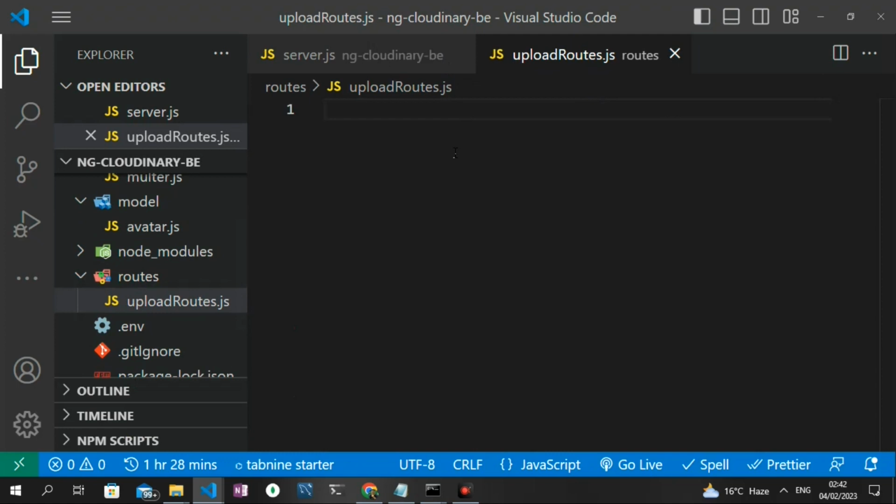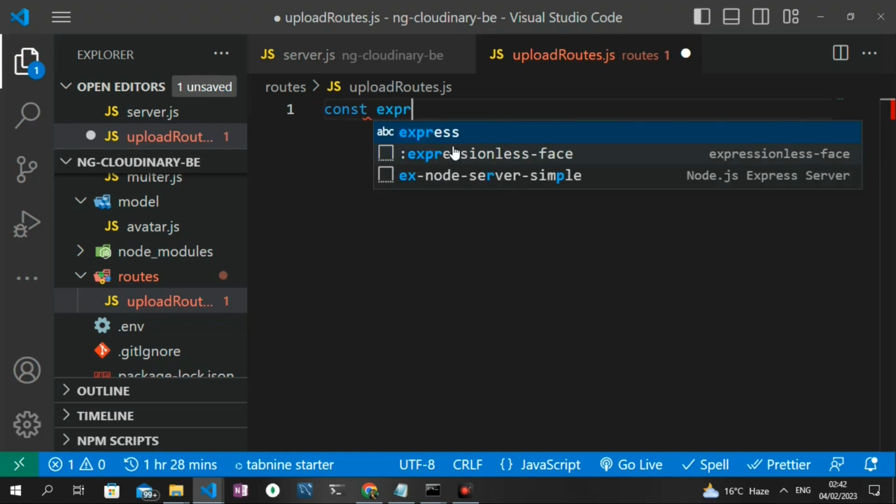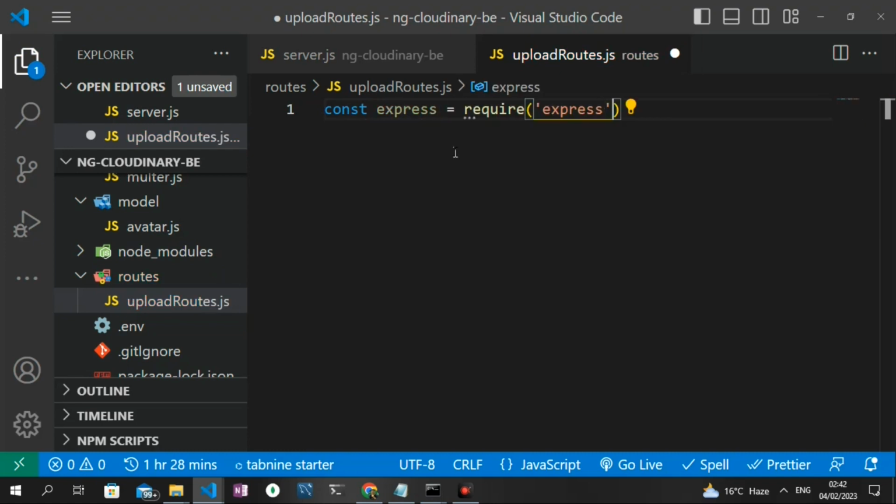So in the uploadRoutes.js, we're going to import quite a bit of npm packages from Express, the router, the Express async handler, Cloudinary, as well as the middlewares we created earlier, the model as well. So let's start with that. So the first thing is going to be const express equals require express. We've done that earlier in this project.